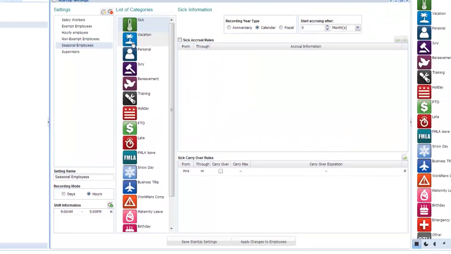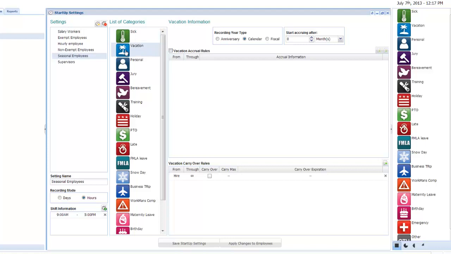Now you'll need to choose each category beneath the setting and build them individually. Don't forget that these categories can be customized, they can be renamed, and even your own pictures inserted on the buttons. Now that we've chosen our category, let's start building it.